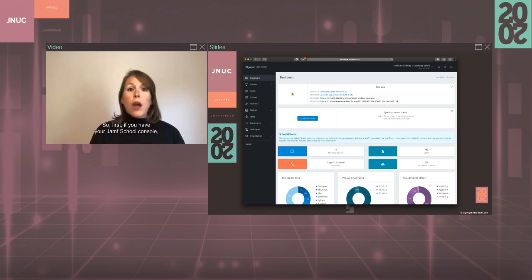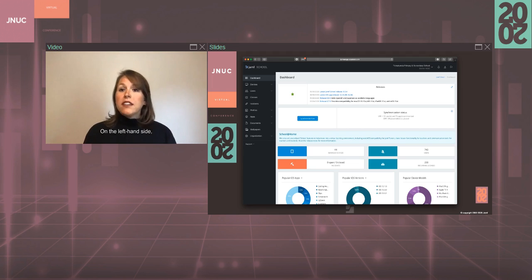So first, if you have your Jamf School console, go ahead and log in. When you first log in, you're presented with a clean and easy to read dashboard. This is completely customizable and gives you quick access to information that's most relevant to you. On the left-hand side, we have a navigation bar with a variety of tabs that are clearly marked to navigate between device information, enrollment options, profiles, documents, and more. We'll be diving into some of these options during the lab today.